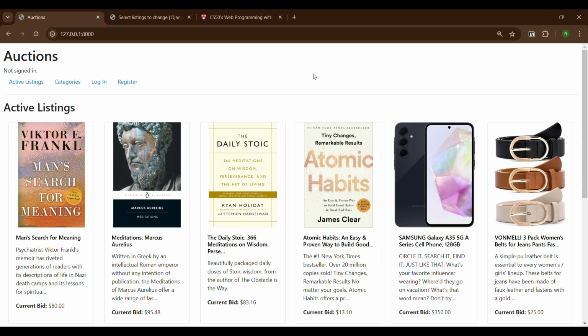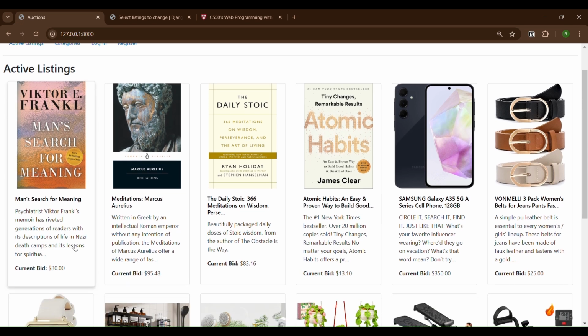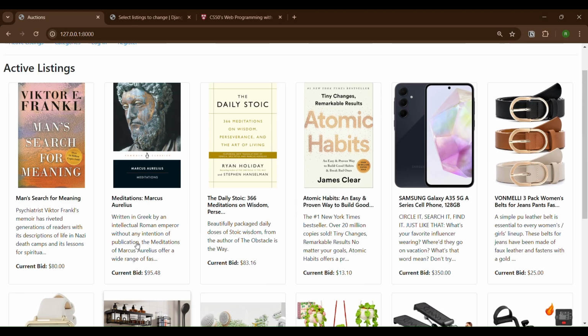The challenge for this project was to design an e-commerce auctions website where users can post auction listings, place bids, and leave comments on those listings. So this is the main page. Here we can see images, the title, and the description, and the current bid for each item. I've created some items here.